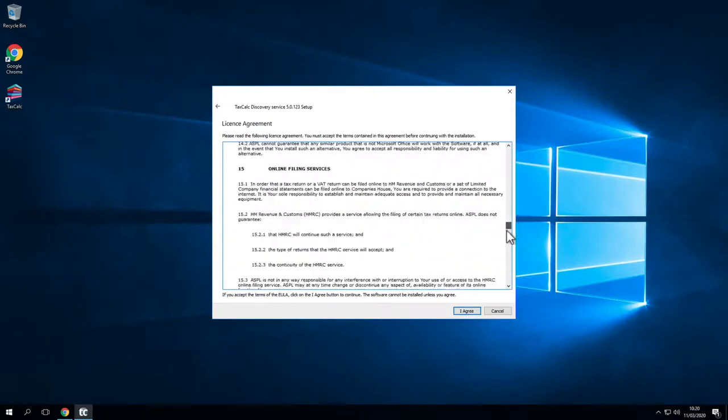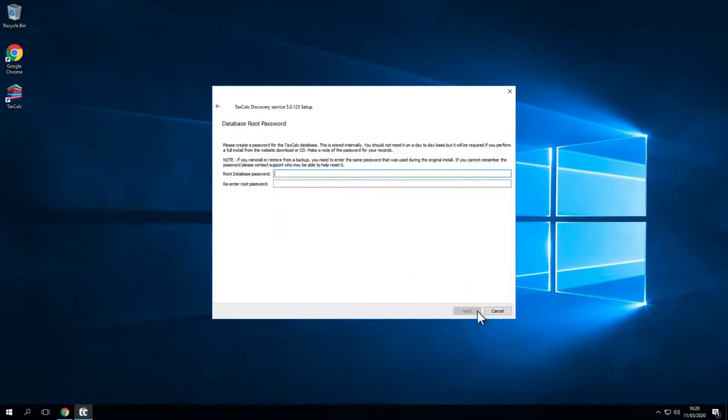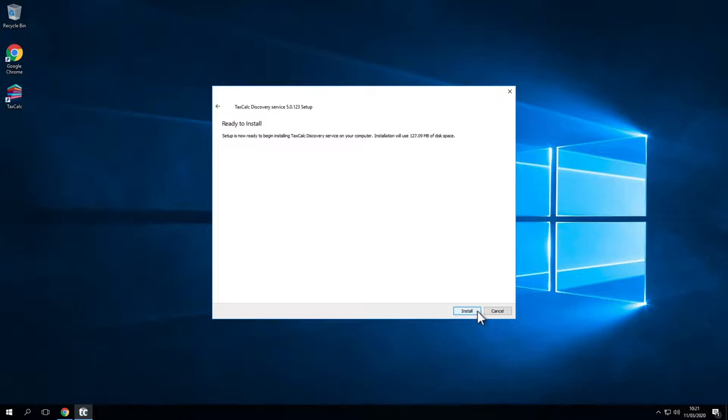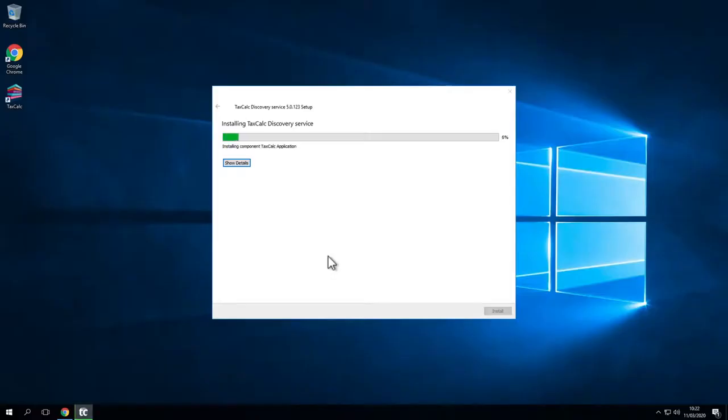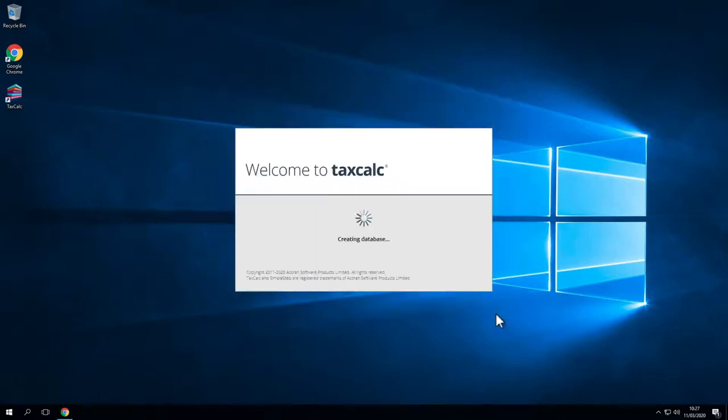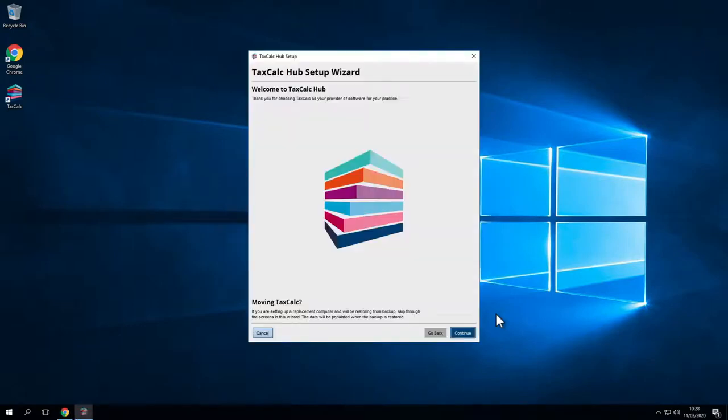Please read the license agreement and click I agree if you agree with the terms of the agreement. Now you'll be asked to enter a new password for the TaxCalc database. Your password needs to be a minimum of 8 upper and lowercase letters, at least one number, and a special character. Now click Install. These installs can take a little while. Again, please be patient. Allow them to run and do not close them, as this can cause issues with the installation. Now click Finish. You'll then see a screen for creating a database. Once that's installed, you'll come to the TaxCalc Hub Setup Wizard.